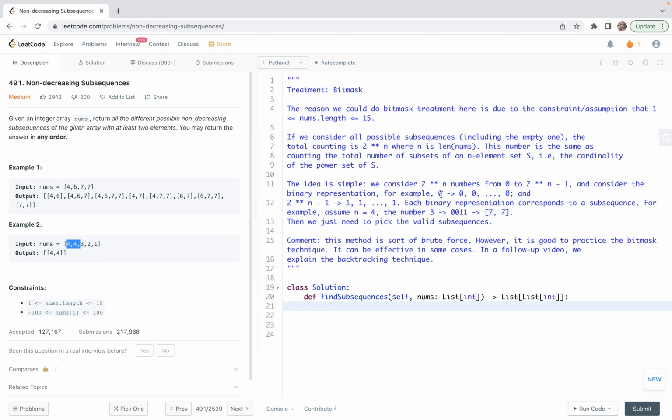For example, 0 will correspond to n zeros. It means that we do not choose any element. And 2 to the power n minus 1, if we look at the binary representation, corresponds to n ones, which corresponds to the whole list. So each binary representation corresponds to a subsequence.